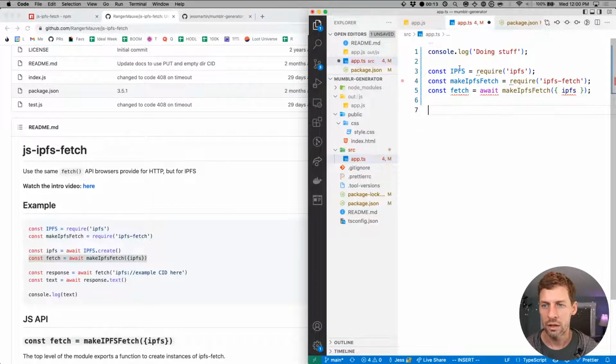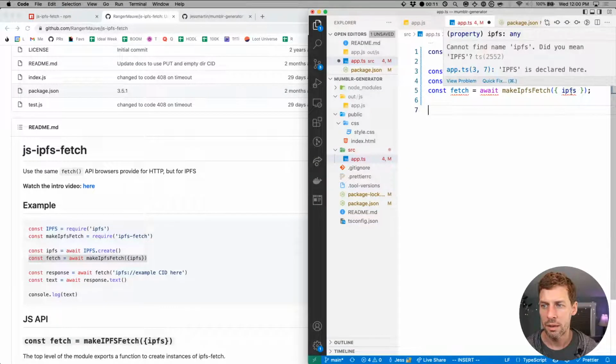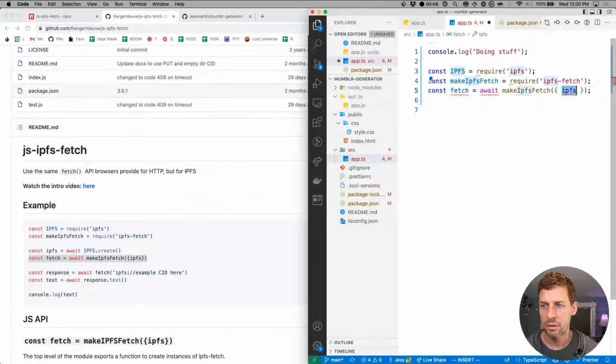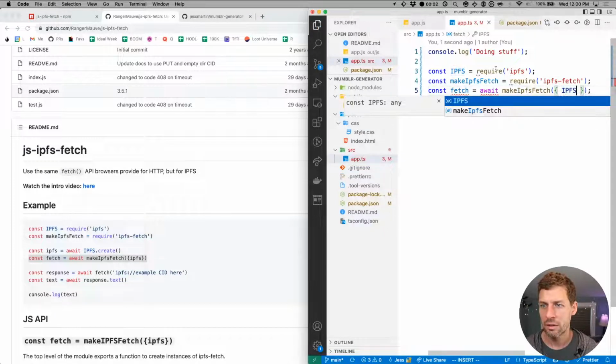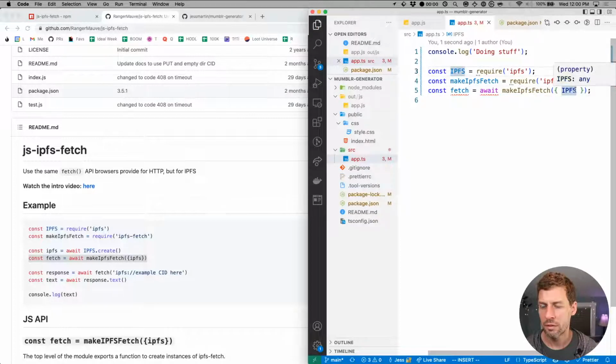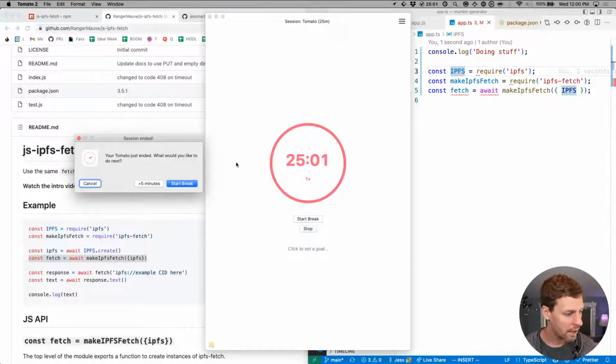This is like an awkward, make one from IPFS. Shouldn't that be IPFS, if I made the variable called IPFS? Ah, rats. Alrighty. Well, we're going to see if this will work.